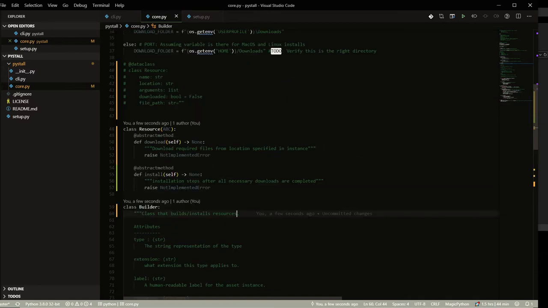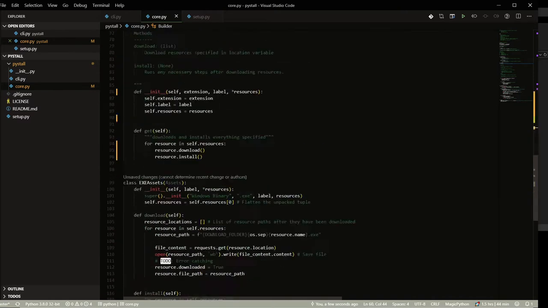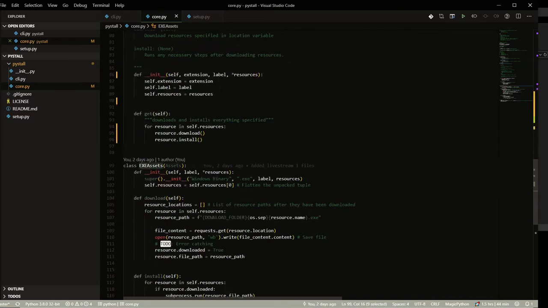Okay. And then each resource is going to have a download and an install method. And then we're going to call this exe resource instead of exe asset. That feels like that makes more sense.